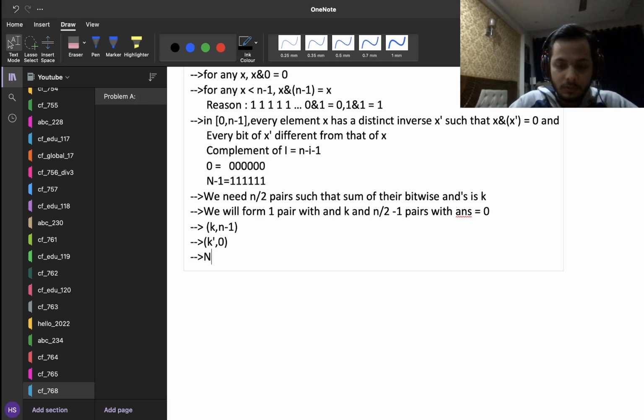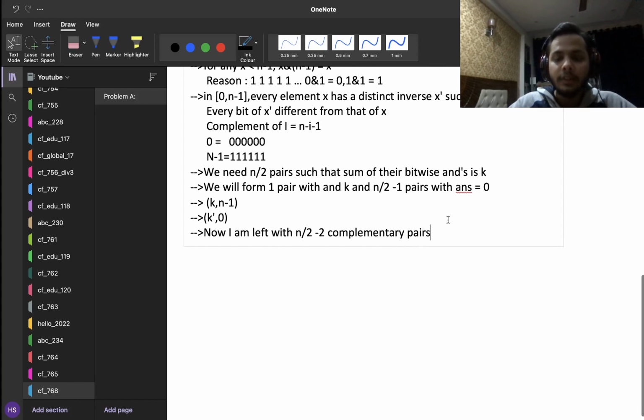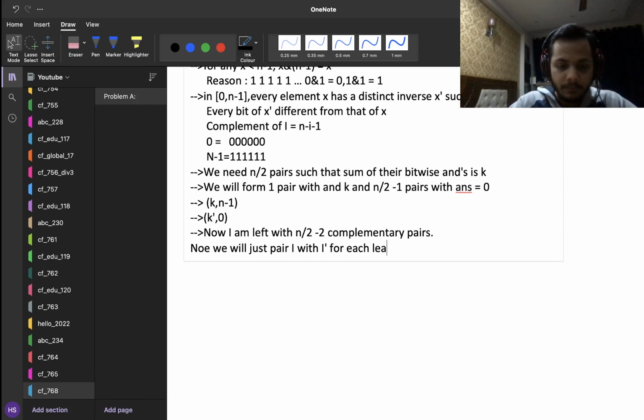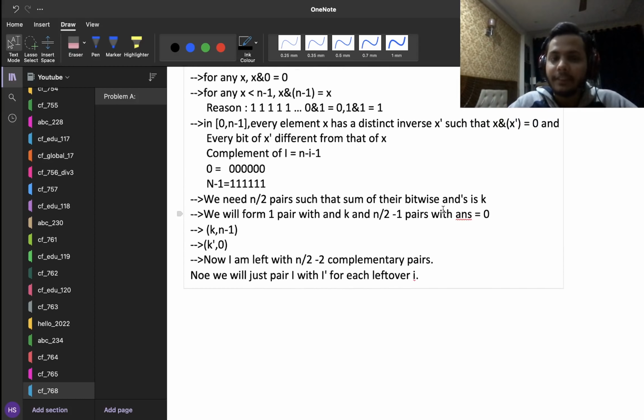So now I am left with n by 2 minus 2 complementary pairs. And so I can just pair every element with its complement and they will give me an AND of 0. So now we will just pair I with I complement for each leftover I. Great. So yeah, this is it. Let's try to code it up and submit it.